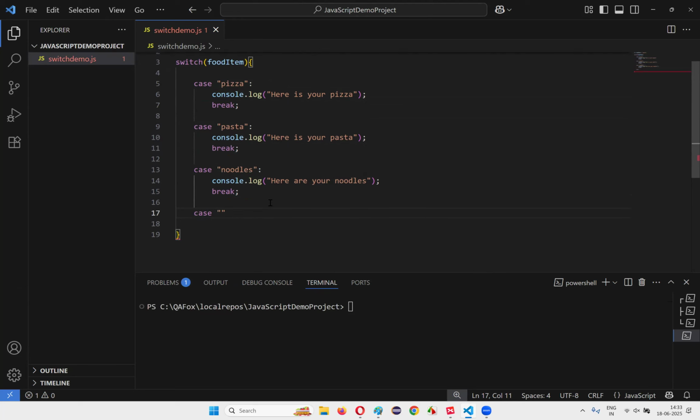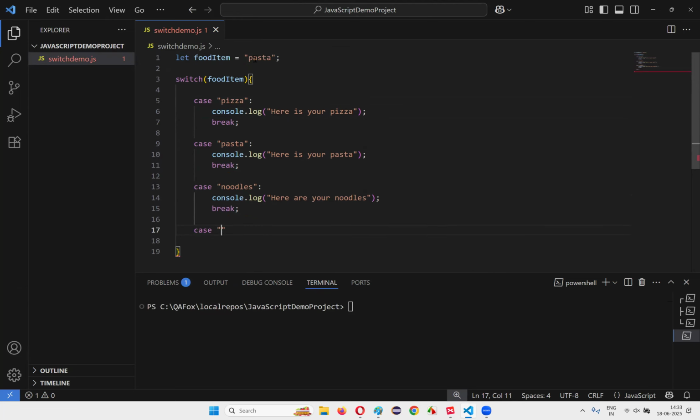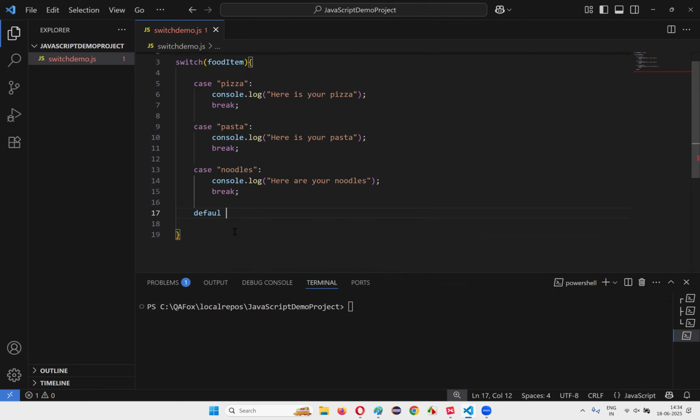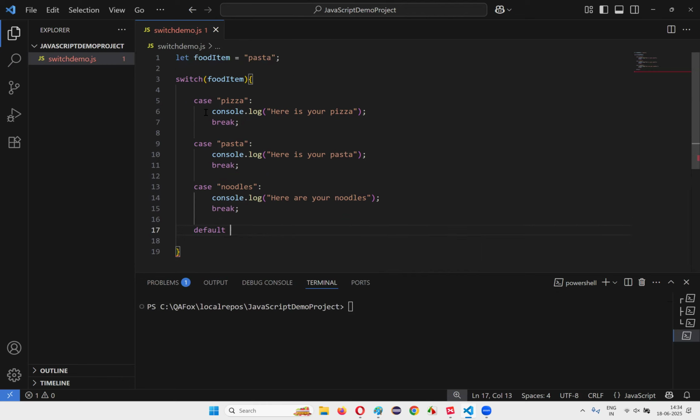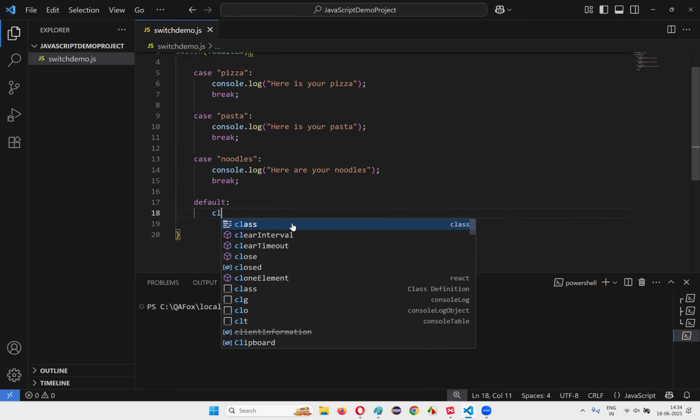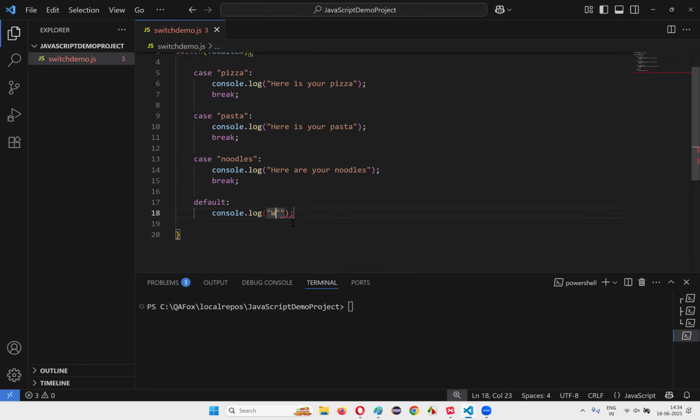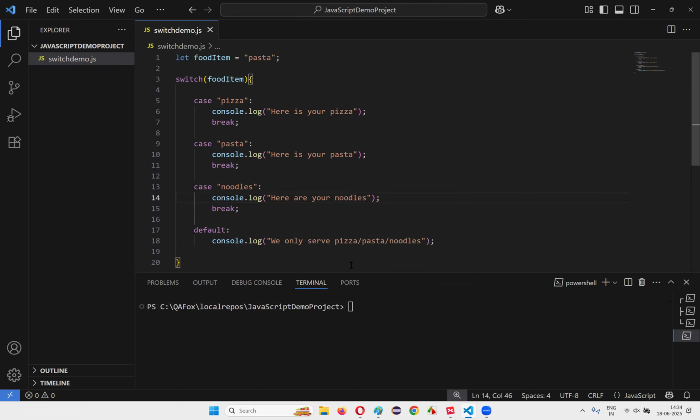Now the next item here is, let's go with only three items: pizza, pasta, noodles. Then I'll finally write default. Another keyword, a fourth keyword, default. While explaining the switch case, you are learning different keywords. Switch is one keyword, case is one keyword, break is one keyword, and default is another keyword. Default colon, and here write console.log, we only serve pizza, pasta, noodles. If you ask for some other item apart from pizza, pasta, noodles, this default case will get executed and you'll get this printed.